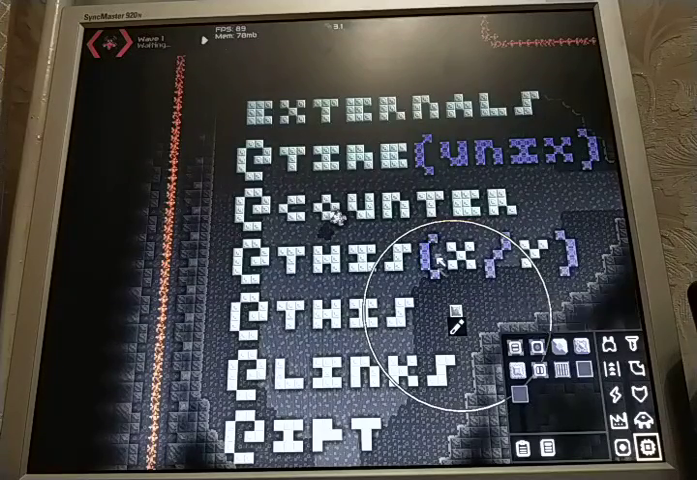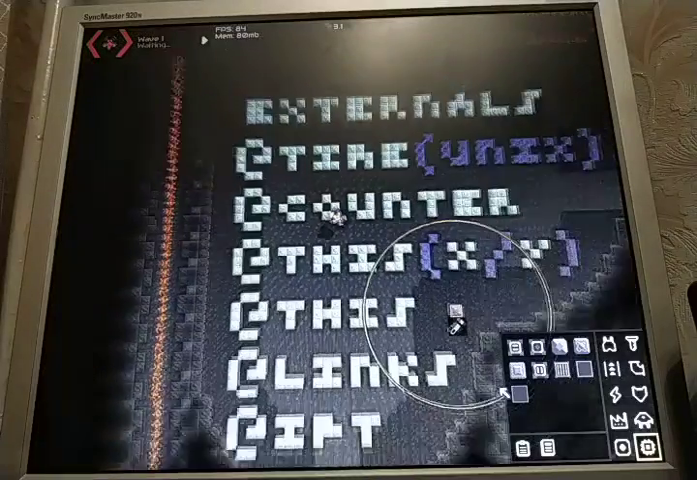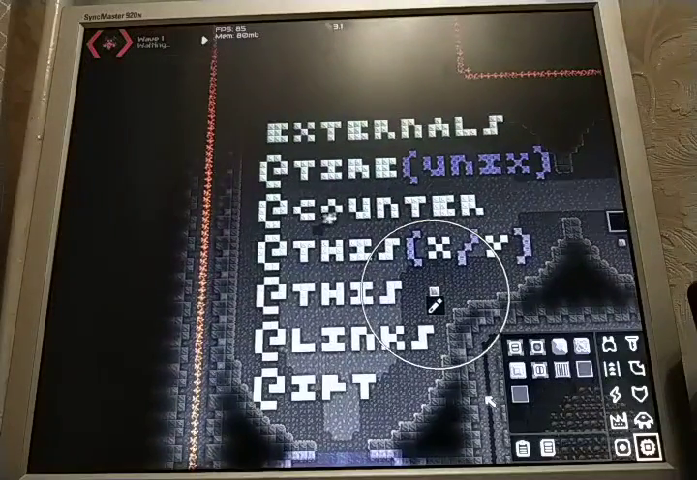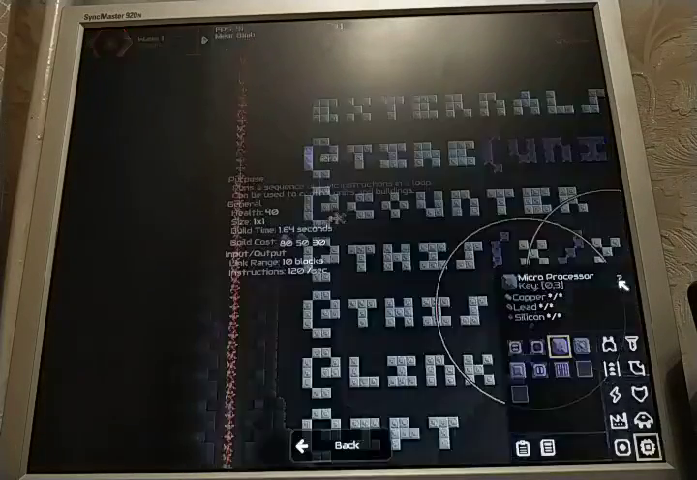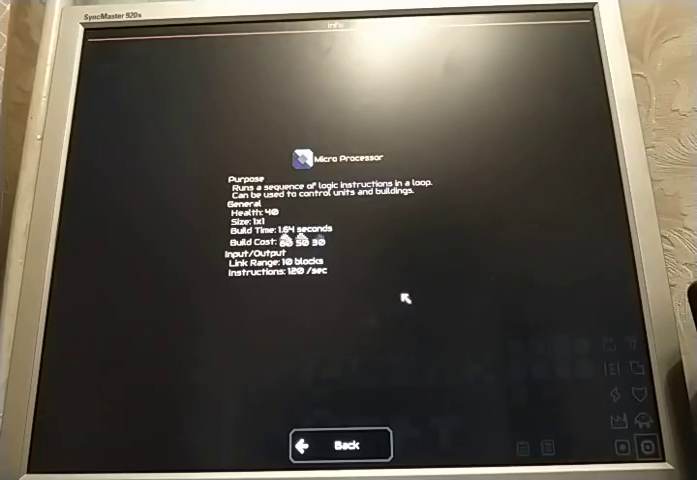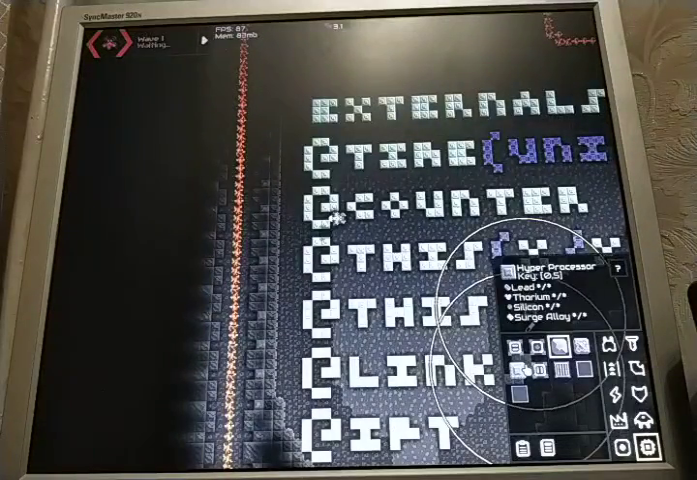And of course you have the final variable, which is @ipt. This stands for instructions per tick, and every processor will have their own IPT. For example, the microprocessor, as I've said, has 2 IPT, 2 instructions per tick. The logic processor has 8, and the hyperprocessor has 25.